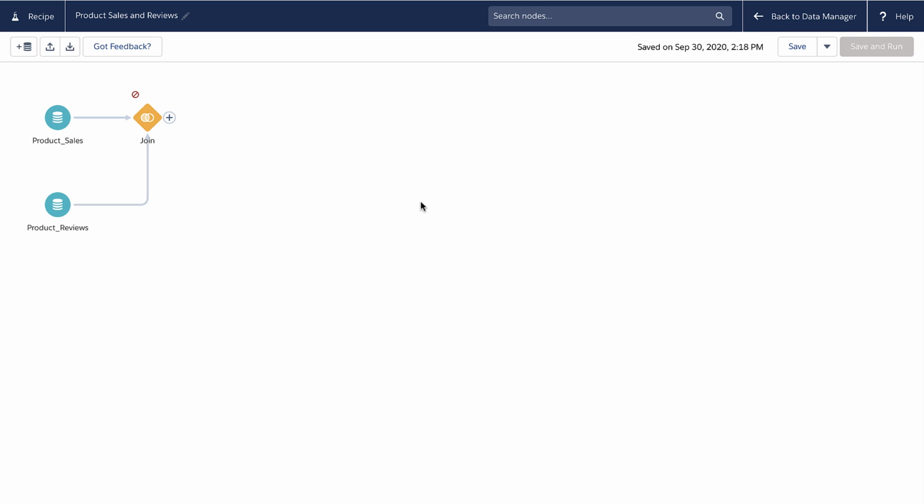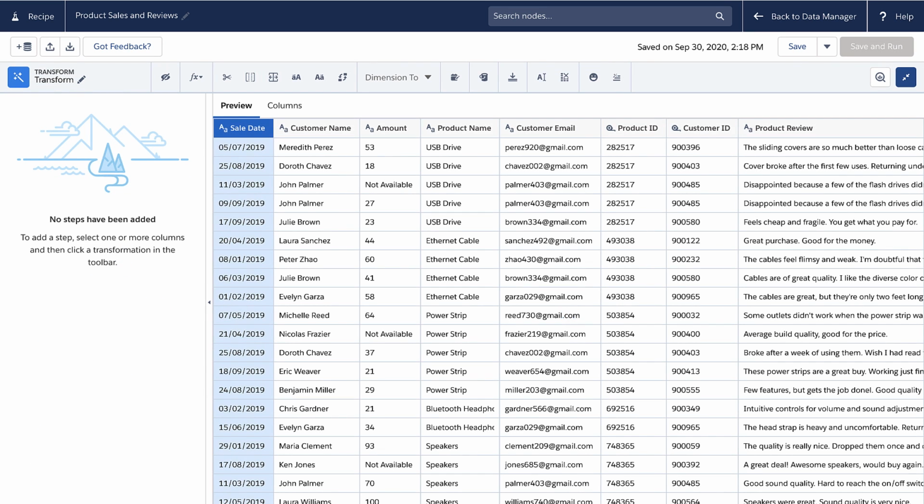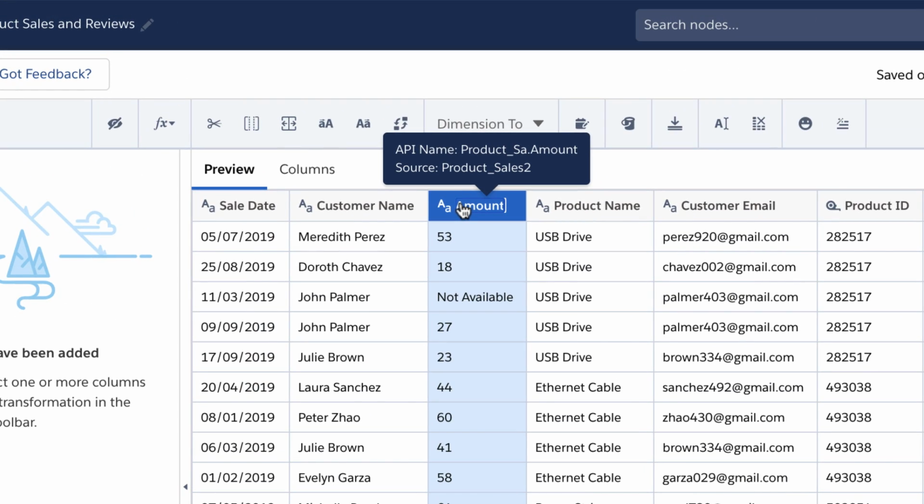In this recipe, we've already joined two datasets, product sales and product reviews, to add product reviews to their associated sales transactions. Now let's add a transform node to clean up the data and automatically detect the sentiment of each product review. Before you jump into analyzing sentiment, check and clean the dataset. It looks like the amount column has the wrong data type. To be able to perform mathematical calculations on this column, convert the column type from dimension to measure.